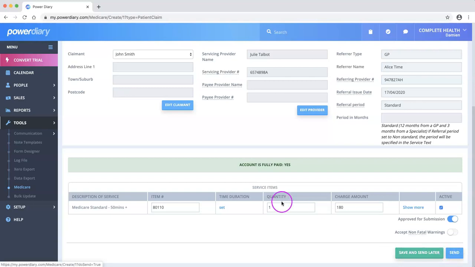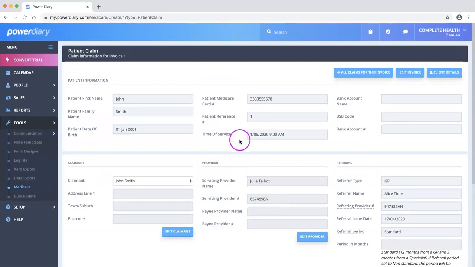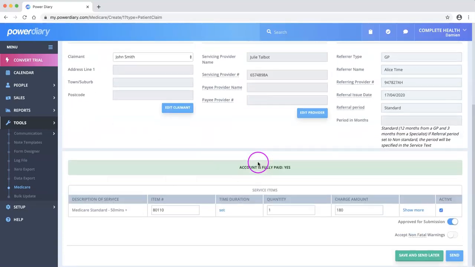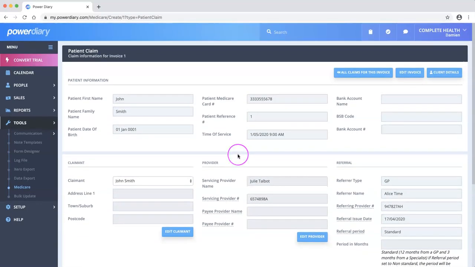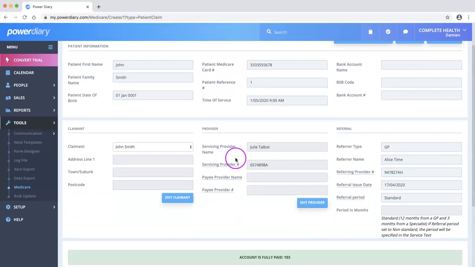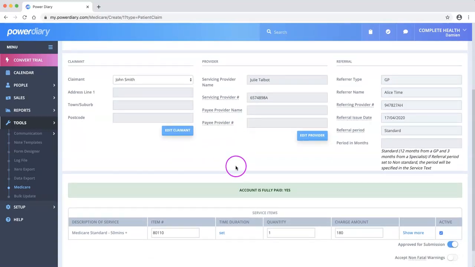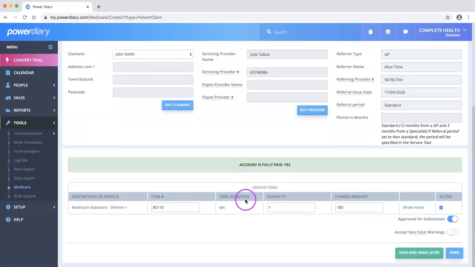Now I won't submit this one because obviously I've entered in a lot of fake details here, and I don't want Medicare contacting us asking what we are doing. But if you just click send, you'll get a confirmation message to show that the claim has been submitted. Usually the patient will get the claim back fairly quickly from Medicare. They do vary slightly, but it's usually overnight in most circumstances.